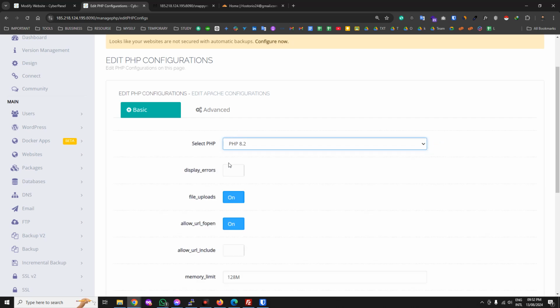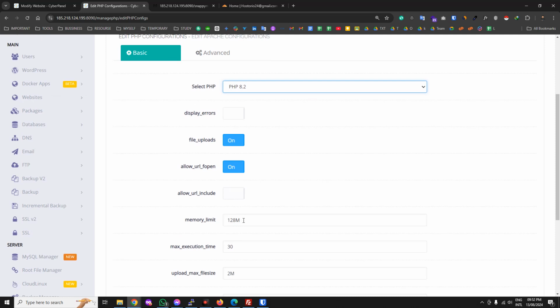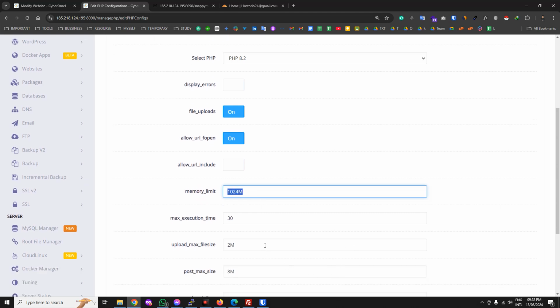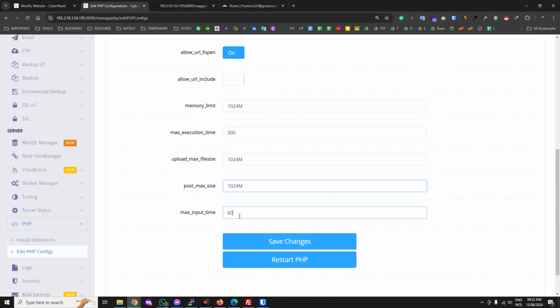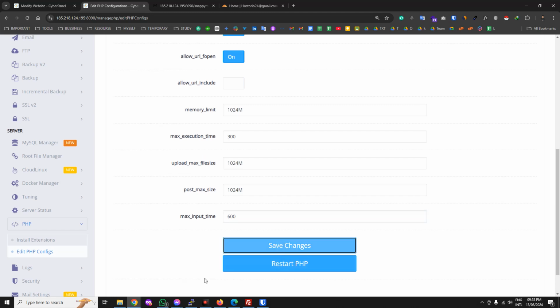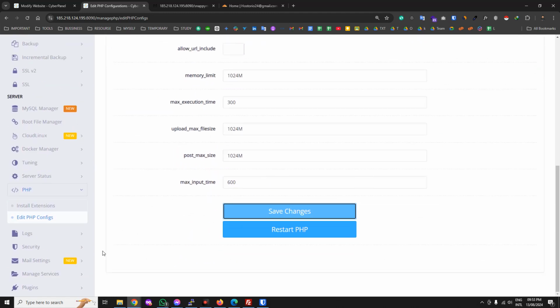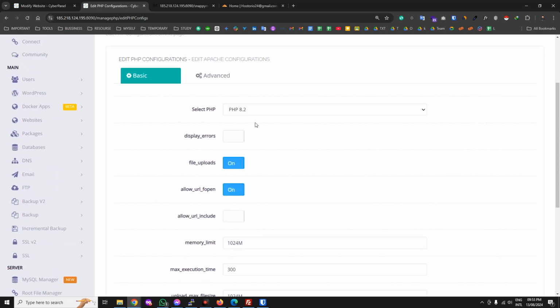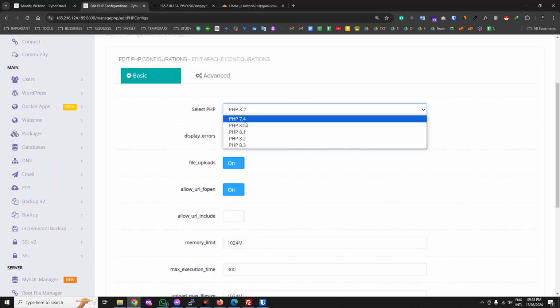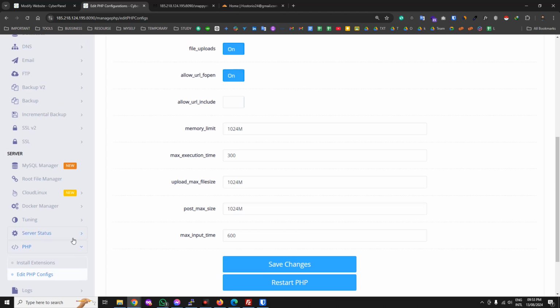If I select here max memory limit, I want to change the max memory limit to 1024 megabytes, max execution 300. So I increase all the things, and save changes. Okay, that's fine. Same way you can change other PHP versions.